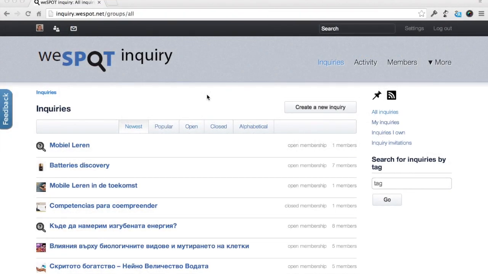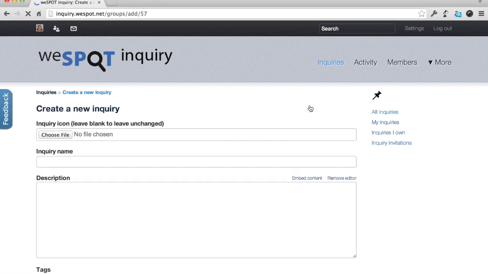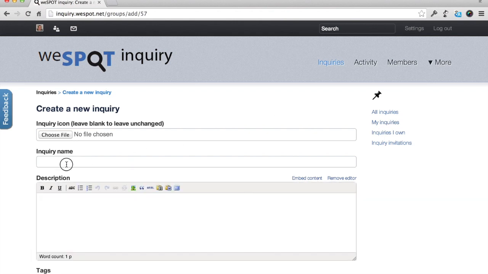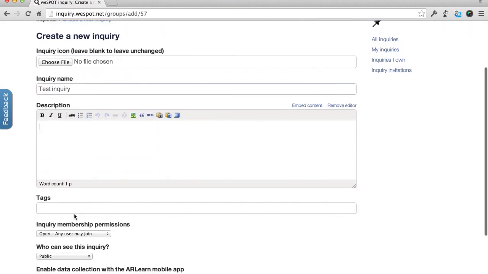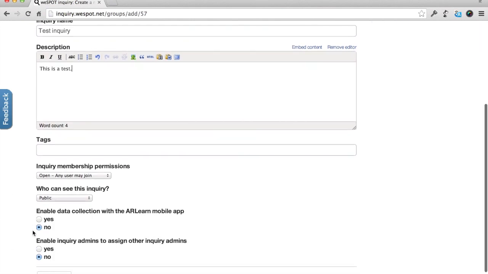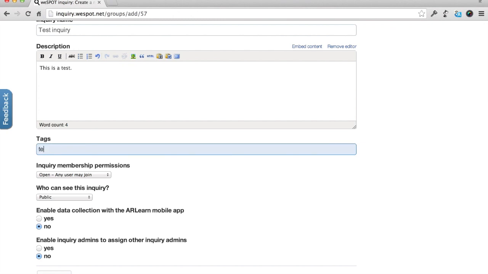Let's say I want to create a new inquiry for my students. I will click on the Create a New Inquiry button. I will choose the name of the inquiry. I can write a brief description. I can add some tags.